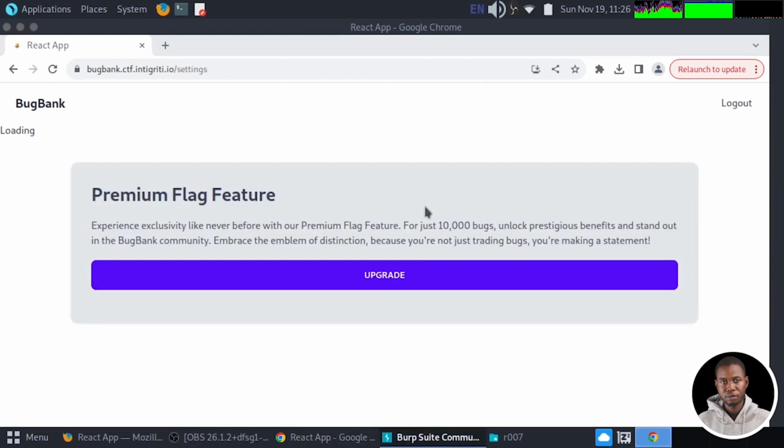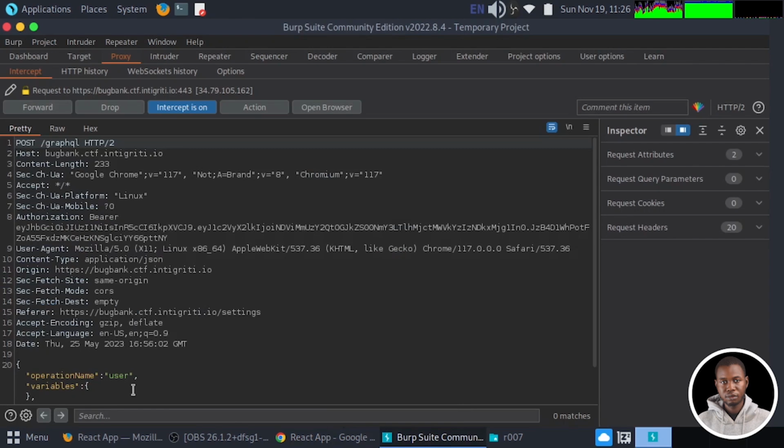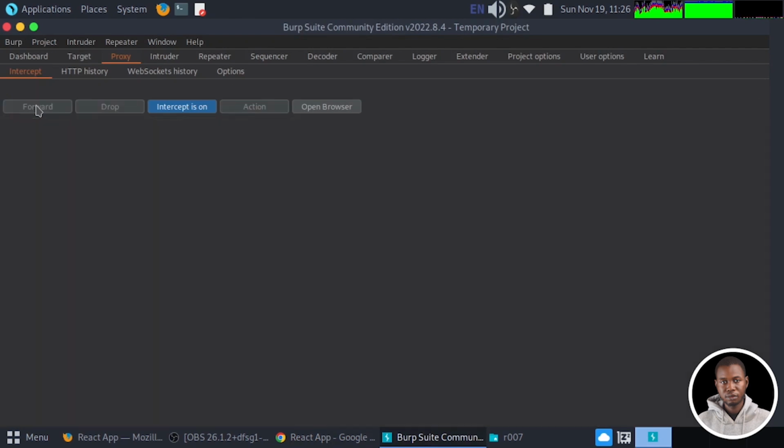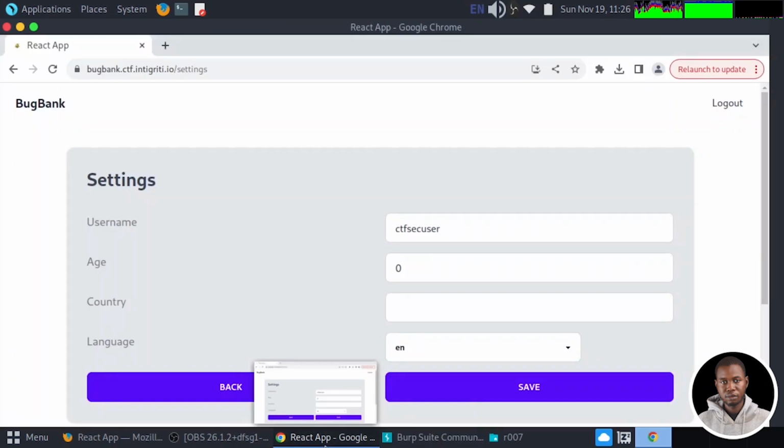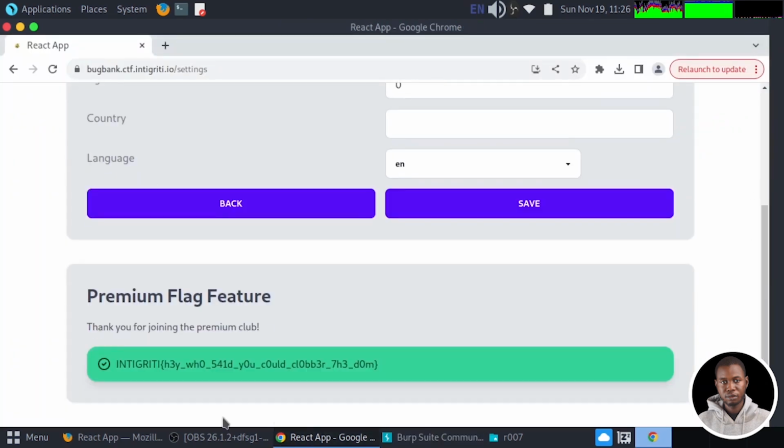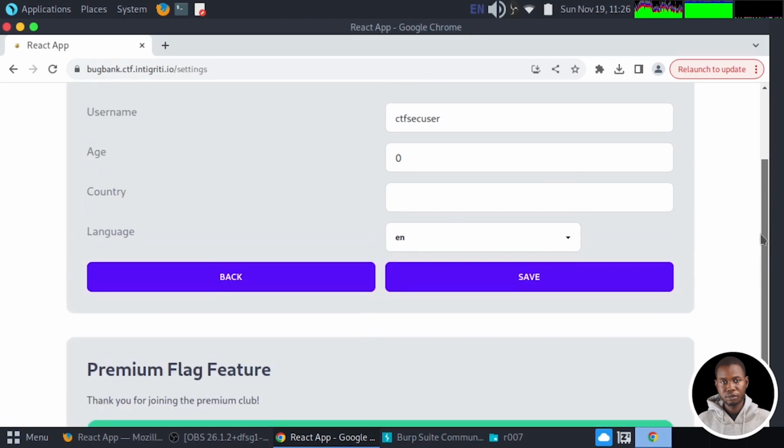So I'm going to go to settings, and I'm going to go to upgrade. Okay, I think that has been captured through the proxy. Forward, forward, forward. I'm going to scroll down, and you can see that we now have the flag, and we are now a premium member, Intigriti, and our flag ID right here. So this is how you solve this challenge.